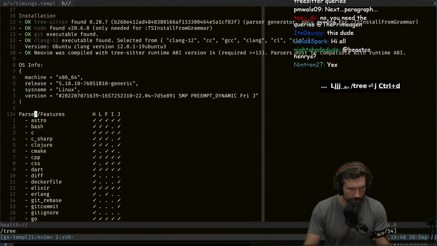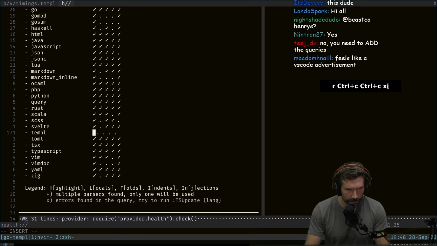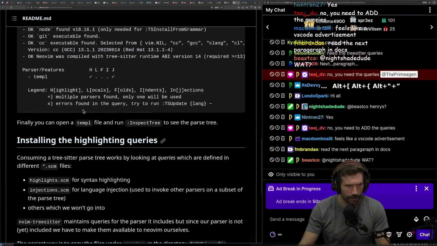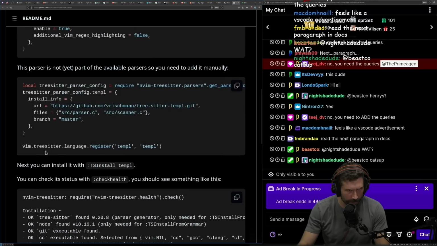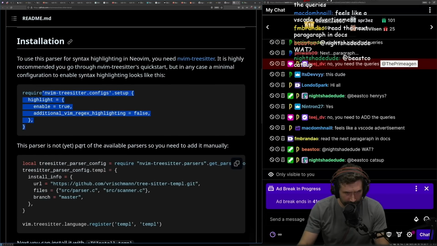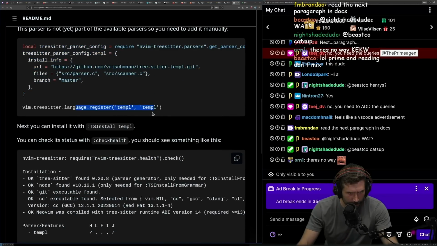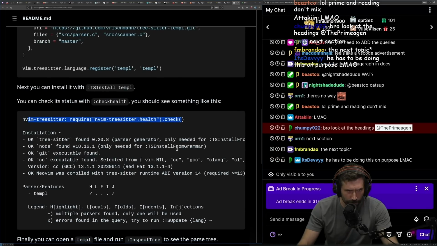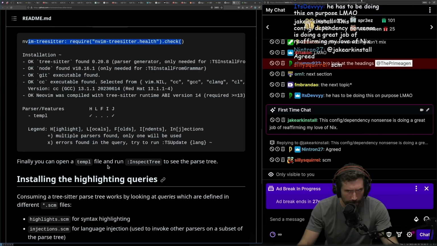Tree sitter. Temple. Oh. Can I make that into a check? Well, that might be my problem. Read the next line in the docs. What am I missing? Check health. All right. I have this. I already have that. I have this thing. I have called register. I've already installed temple. What am I missing? We don't need to do that. What am I missing?